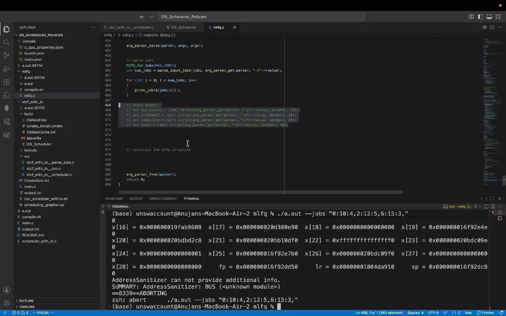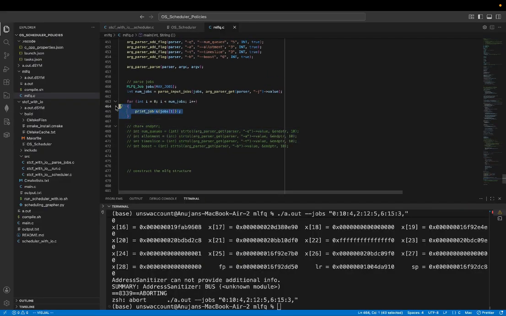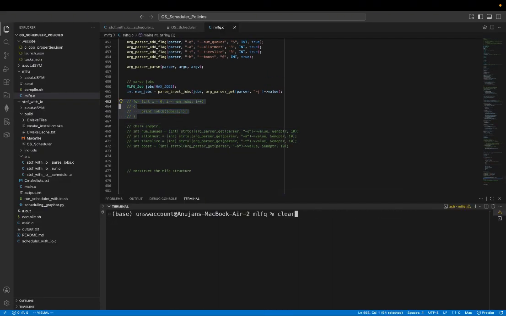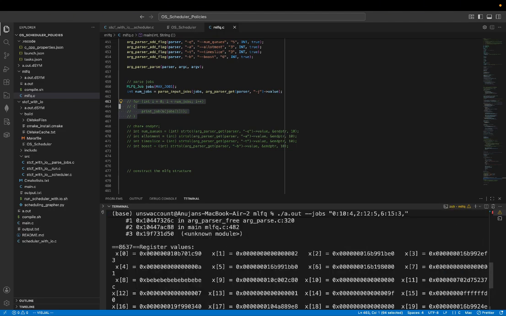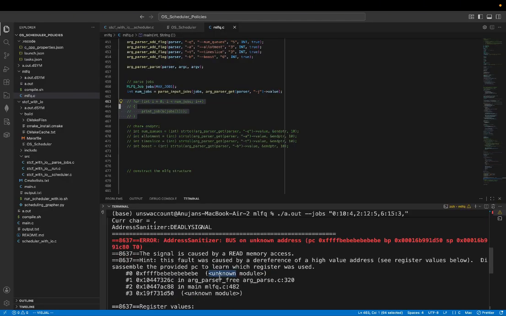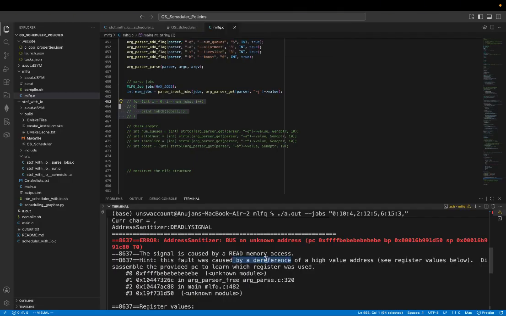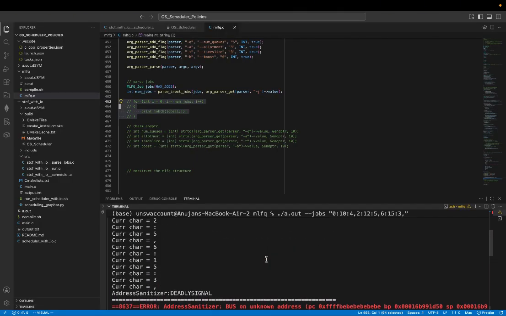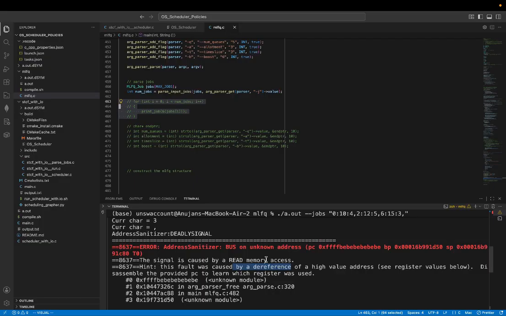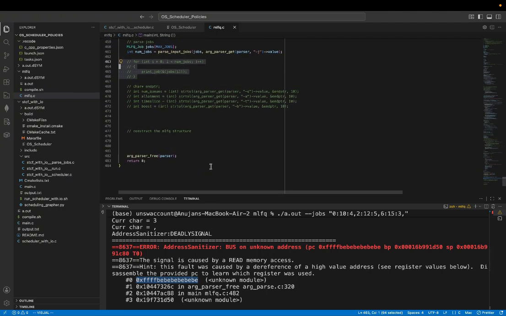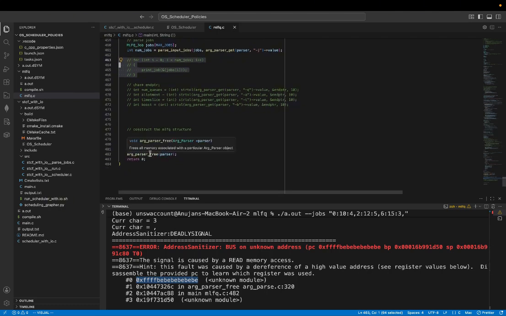Oh. Interesting. So it's part of the freeing. Oh, that's not good. Oh no. This fault was caused by dereference of a high value address. Oh no, I thought my freeing was good. Disassemble the provided DC to the PC, so yeah, it's this thing again. Oh, you're joking.